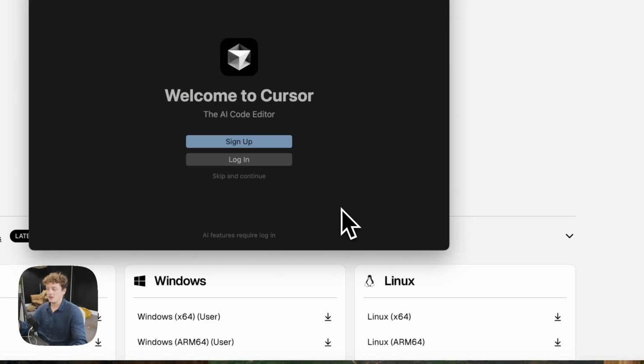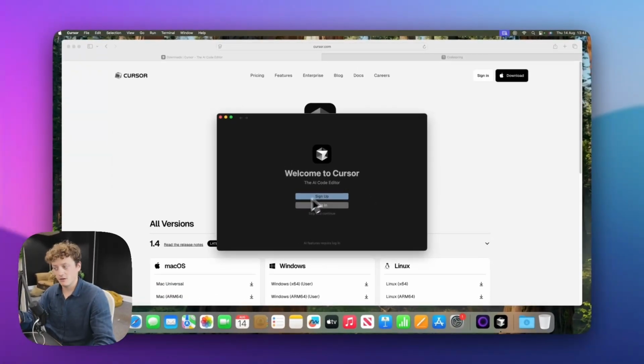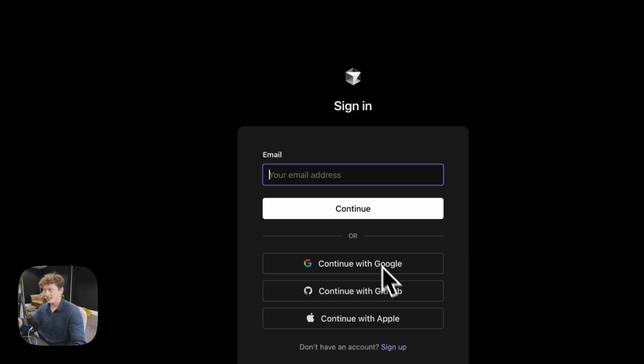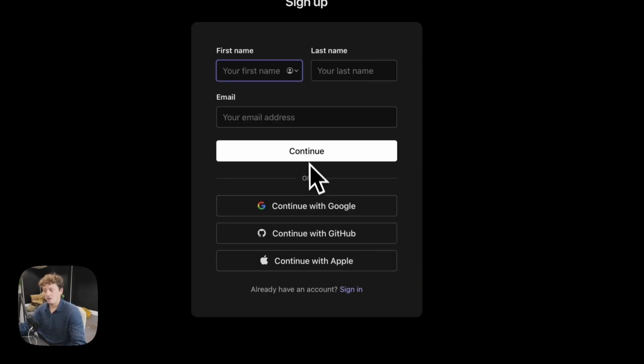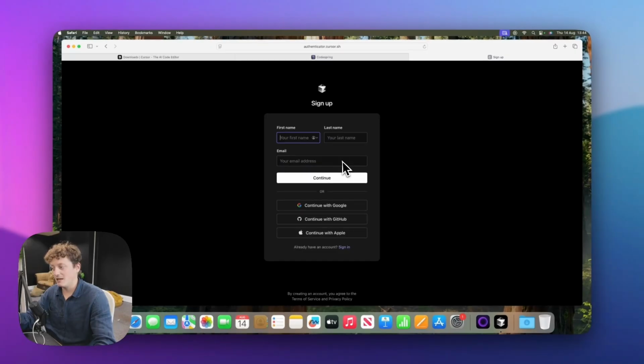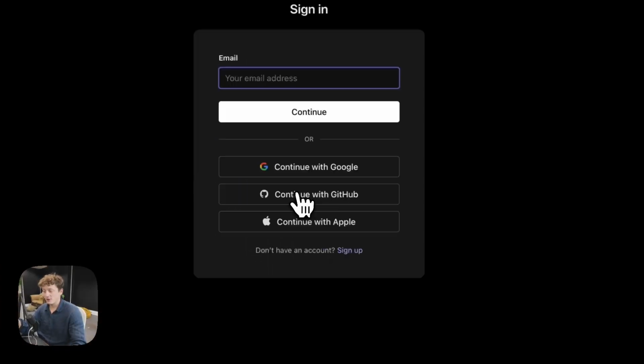Now, once you've downloaded Cursor and you open it up, you're going to be greeted with a screen that looks like this. You have an option to either sign up for an account or log into an existing account. So all you need to do is click on sign up. It's going to take you to Cursor, and you want to go ahead and click on this sign up button here and create your account. You can either do it with first name, last name, and email, or you can sign up with Google, GitHub, or Apple. If you already have an account, just click on login and then log into your account. So I'm going to log into mine now.